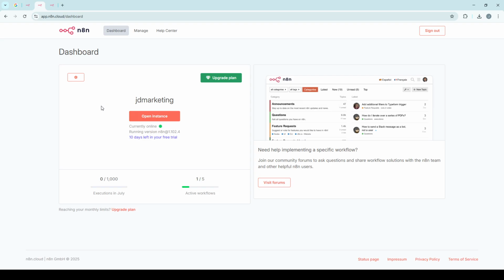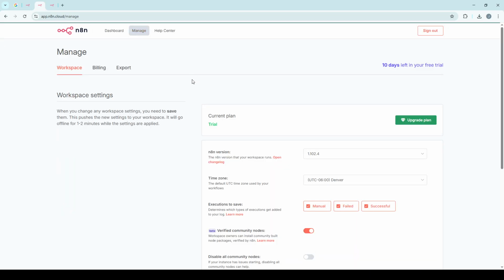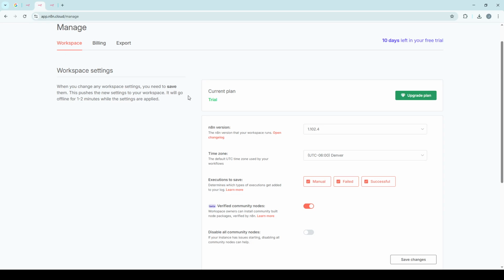Next to this dashboard, you'll see an option called Manage. Go ahead and click on it. You'll probably notice right away that there are quite a few options and sections you can explore. However, don't get overwhelmed. We're focusing on one simple task today.